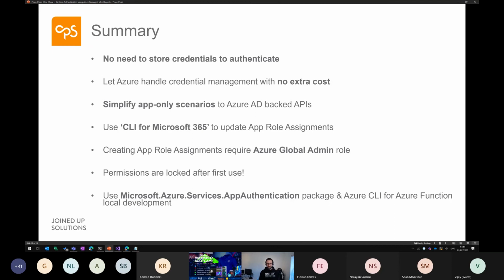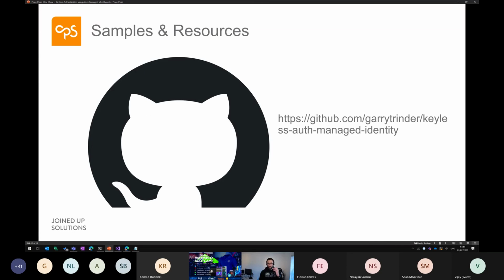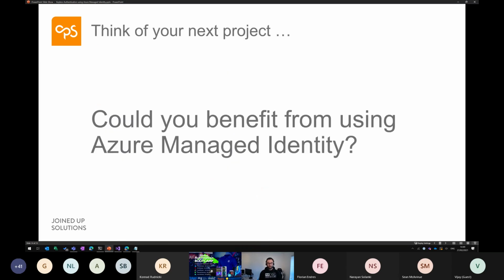And we've also seen for Azure Functions, if you want to get into the code, the Microsoft Azure Services App Authentication package really helps out and simplifies that story from the code perspective. I've got a GitHub repository that has a number of samples. There's actually one of doing it using Azure Identity manually from an Azure VM, with all the setup. So if you want to know more, check out that repository.